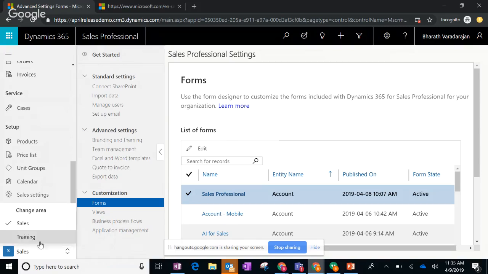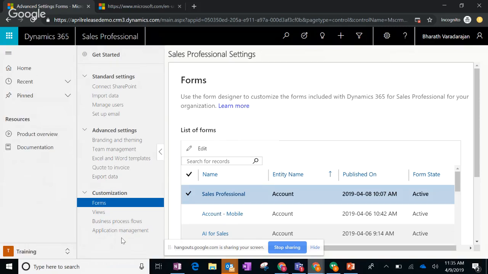Apart from the settings itself, in case users at any point in time need more training, they can discover revamped documentation and learning modules from within the application. We try to provide links to all those resources from within the application itself.